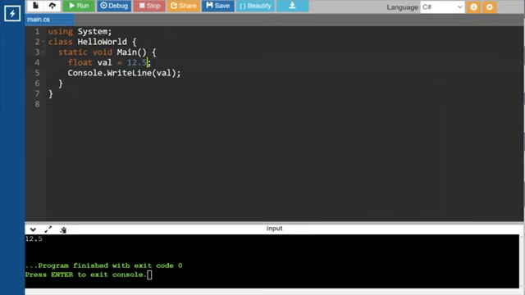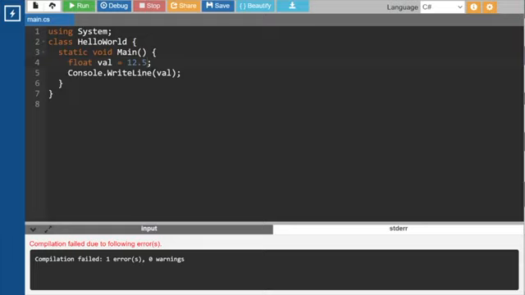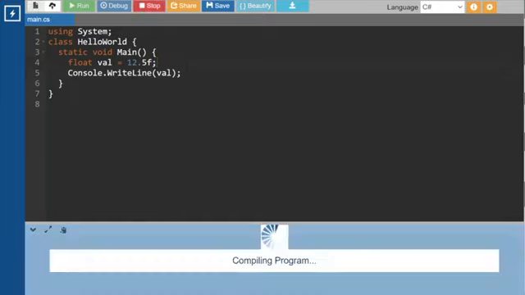Now let's try it out without the f suffix. Let's see what happens. It is giving us an error. The reason is that these decimal values by default are of the type double. So it is always recommended to add the f suffix at the end of float variables. So that's what it is, as simple as that.